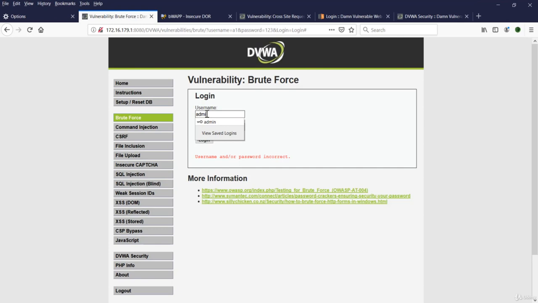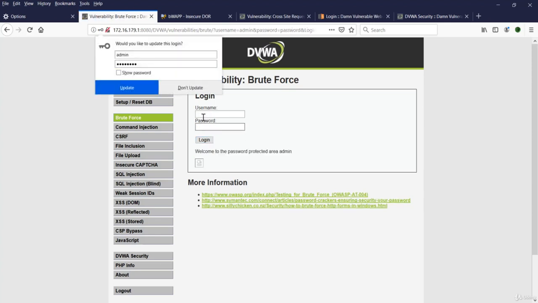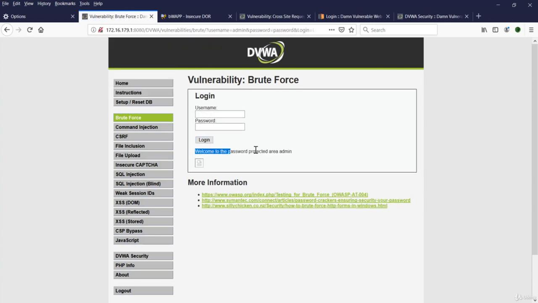Now let's check it again. Voila! We have successfully been able to brute force this login form.